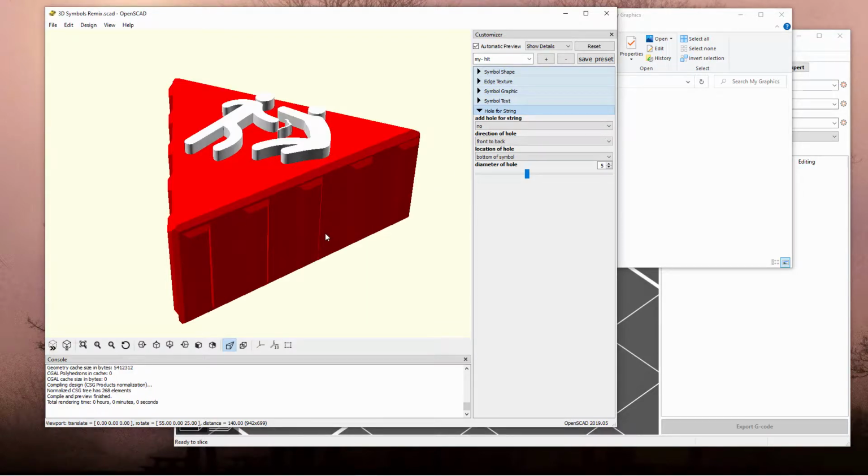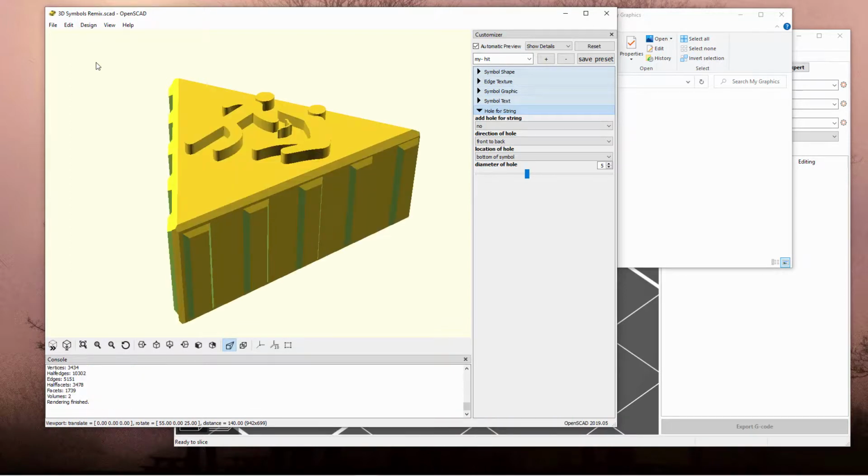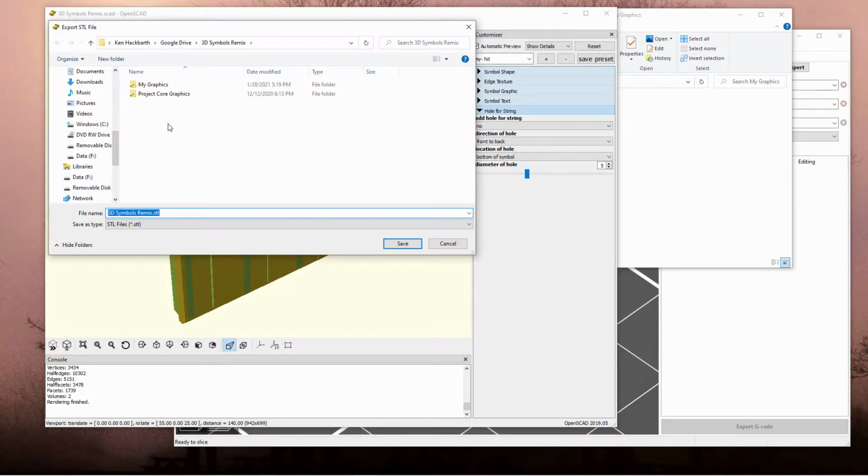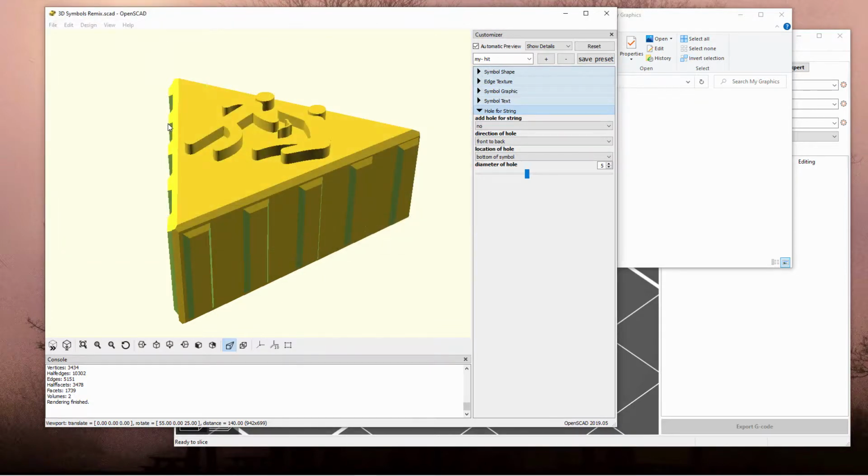If you're ready to print the symbol, choose Design, Render. Then choose File, Export, Export as STL. If you'll be printing the symbol yourself, go ahead and load the STL file into your slicer software.